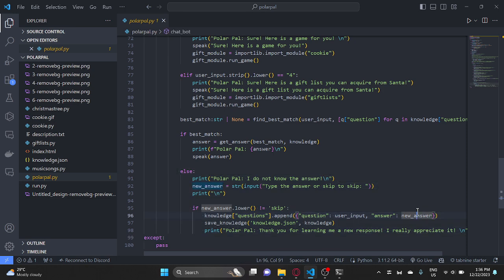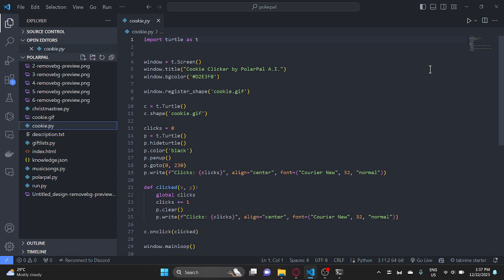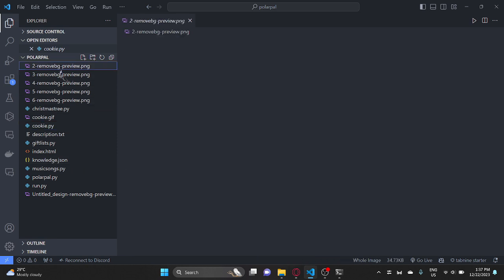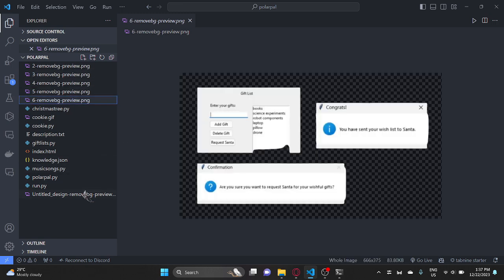So what about the other files? The images are used for index.html except for cookie.gif. The GIF image cookie.gif is used for the cookie game known as cookie.py right here. All of the other Python files aside from powerpal.py and run.py are all activities. The description.txt is used as a guide. The index.html is used to learn more information about PowerPal. You can also refer to the images for more guidance. This one, this one, this one, and this one.